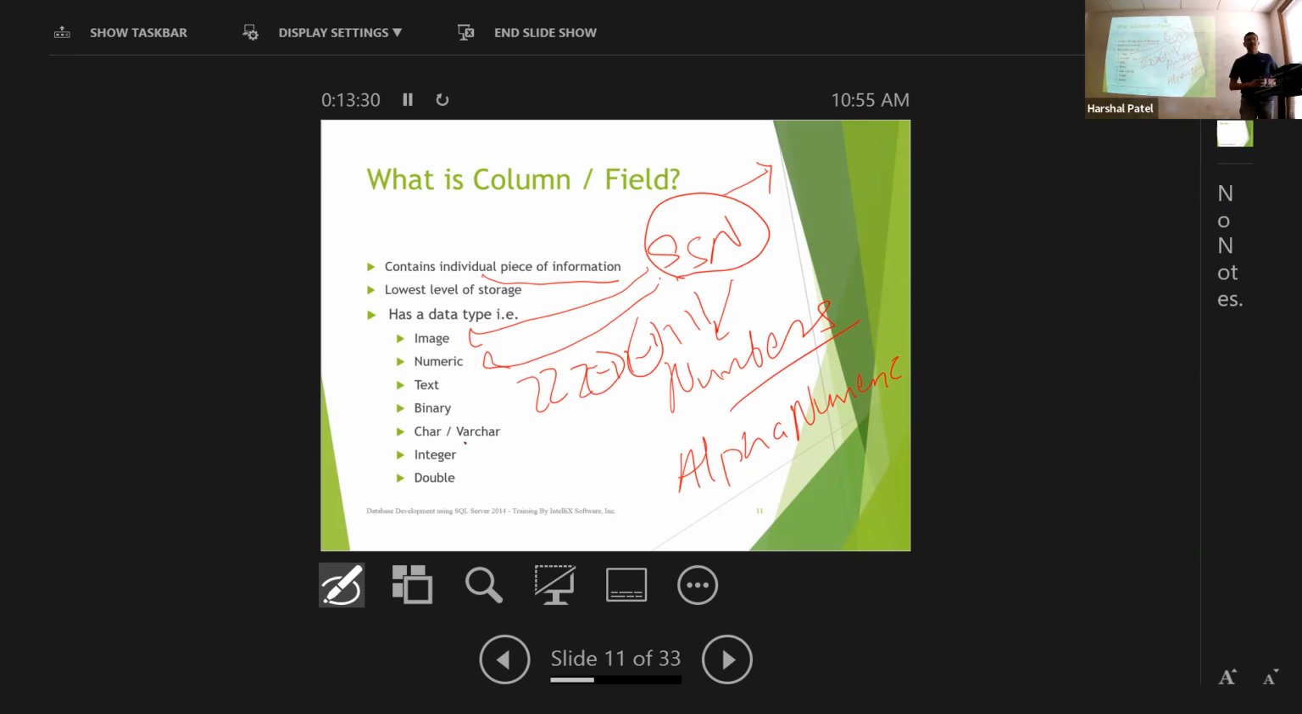Like your driver license, they'll take a picture, attach it to your record in the driving license system, and store your image as well. So you can store images in a particular field of a data table. You have numbers, you have text, you have binary data. Binary is computer terminology; basically, it's bytes and bits and other things you can store.